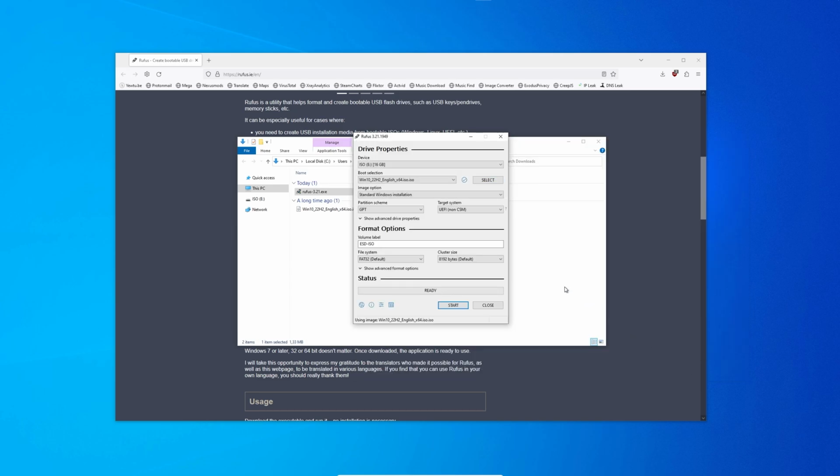Leave the other settings as they are and click on Start to create your bootable USB drive from which we will install Windows in a moment. This may take around 5 minutes. Once the process has finished, the content of your USB drive should look like this.